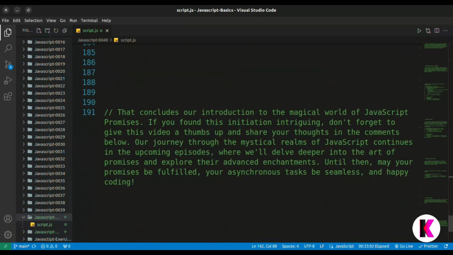Here we have a conclusion that concludes our introduction to the magical world of JavaScript promises.